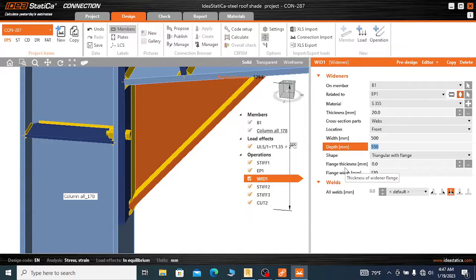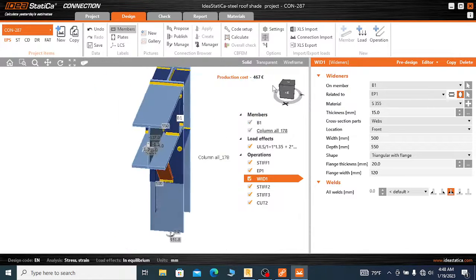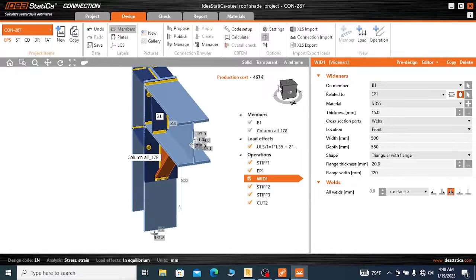Now the flange thickness, I can use 20, but here the web thickness I can use is 50. So here it is the flange thickness, and the flange width is similar to this one. The flange width must be similar to this one, so I have to use around 300.